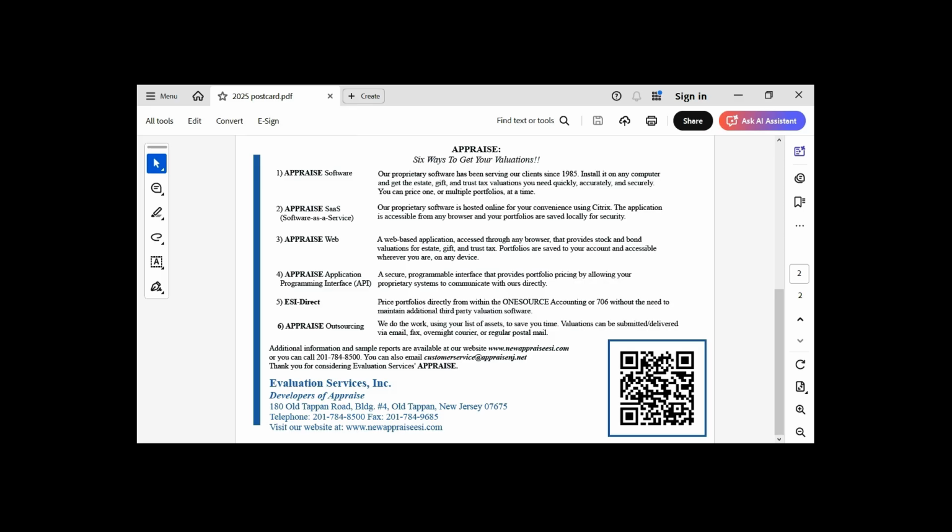So these are the 6 ways we have to get your valuations. We subscribe to the axiom that we match our workflow to how you do yours. We don't ask you to fit into 1 or 2 solutions. We have 6 of them. And from that, you could choose 1 or 2 or as many as you need to facilitate how you do your valuations for estate and gift tax.